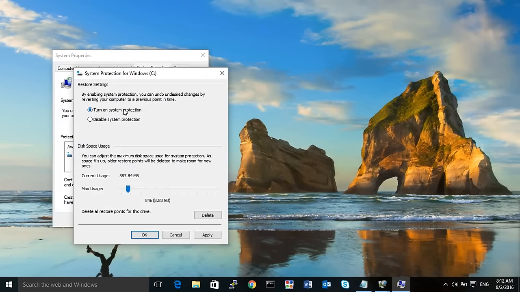Under Disk Space Usage, adjust the cursor by moving it to the right or left depending on how much disk space you want to allocate for your system restore points. The higher the percentage, the more restore points you get. However, a higher number of system restore points will consume more of your disk space. It is therefore recommended to use no more than 10%. Now click Apply, then OK.